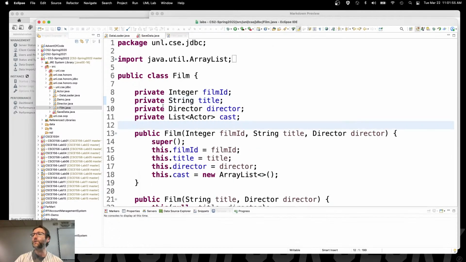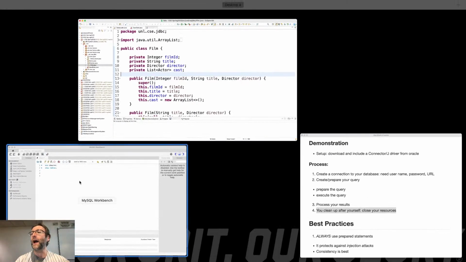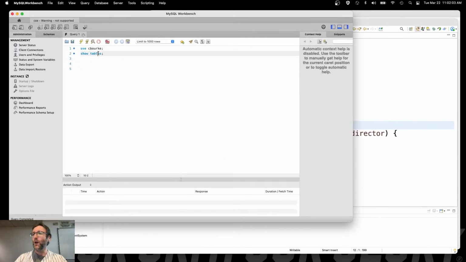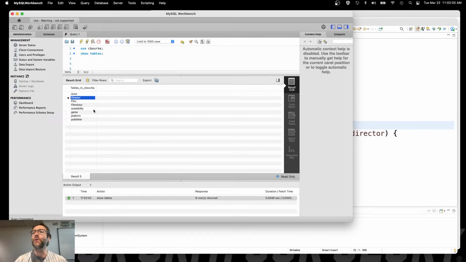So let's remind ourselves what we were doing last time. We have this film database, remember? We've got films, we've got actors, right? I show tables here. We've got an actor table, a director table, a film table, and then a film actor table, which gives us a many-to-many relationship so that one actor can appear in multiple films. One film can have multiple actors, okay?